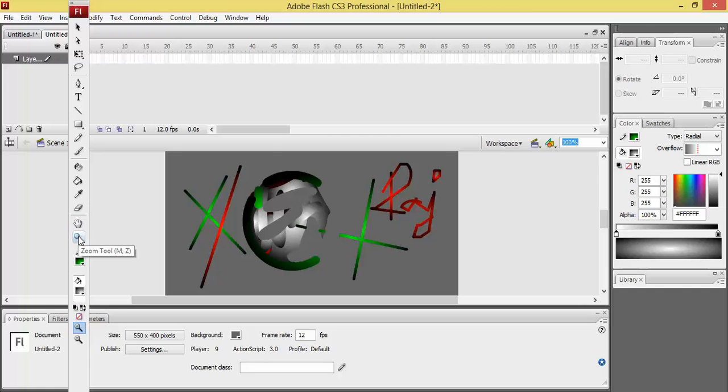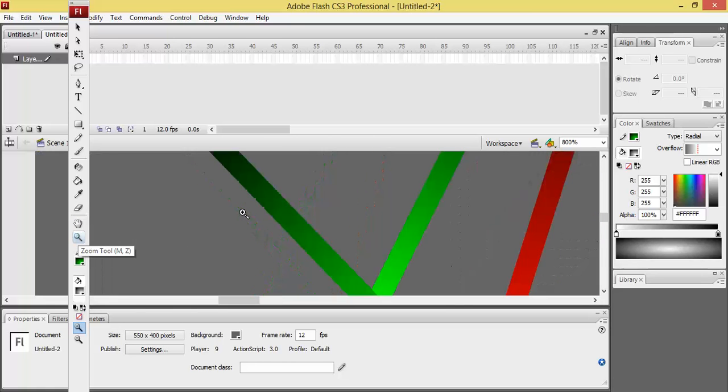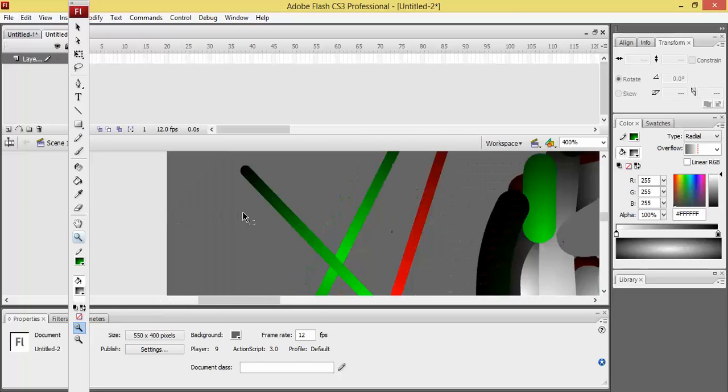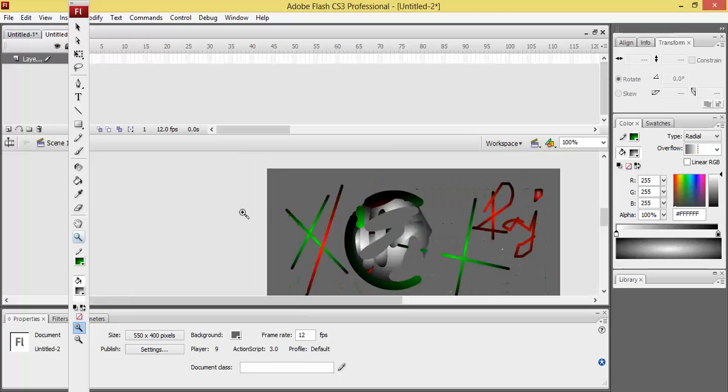And next is the zoom tool. Zoom is nothing but you can just zoom in or zoom out. The shortcut key is Control plus for zoom in, and Control minus for zoom out.